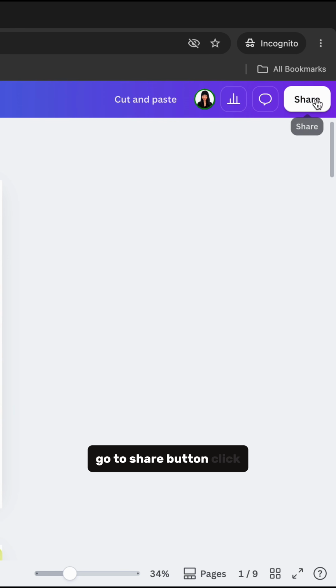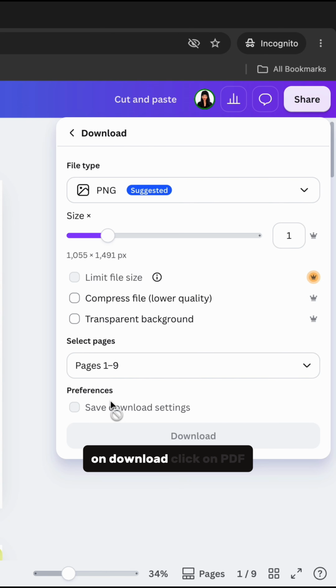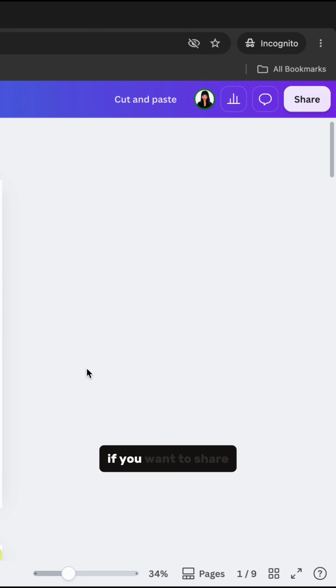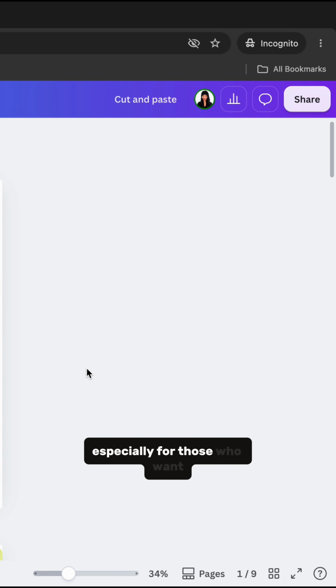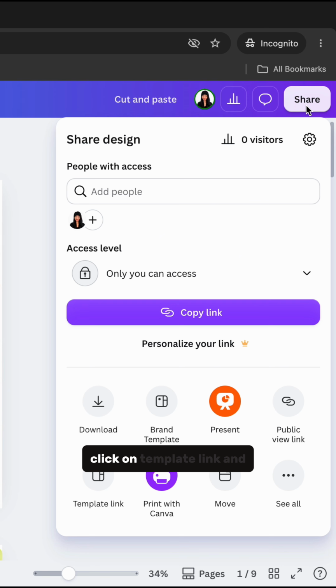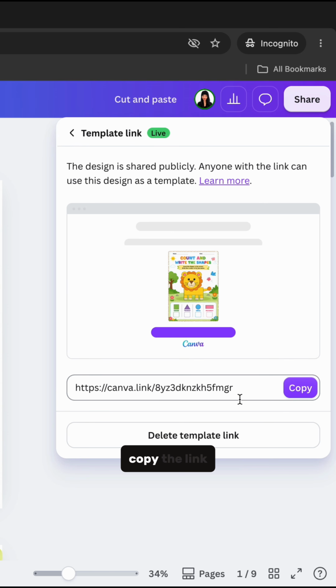Then once you're done and satisfied with your design and you want to print this, go to share button, click on download, click on PDF print, and download it. If you want to share your design, especially for those who want to sell digital products, click on the share button, click on template link, and copy the link.